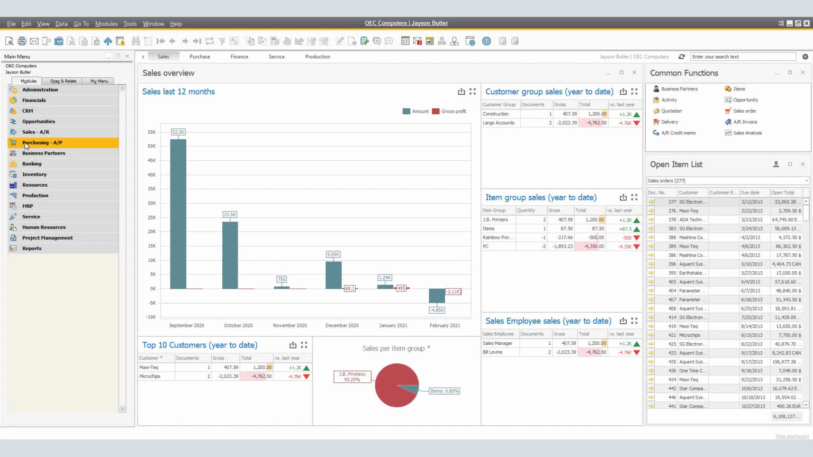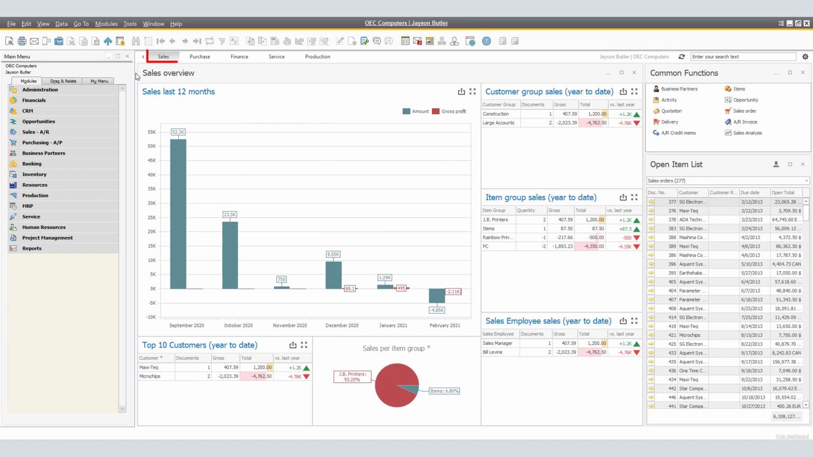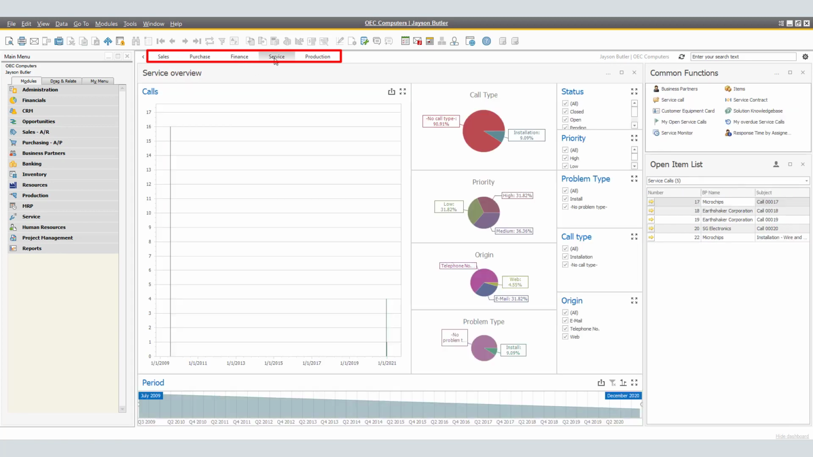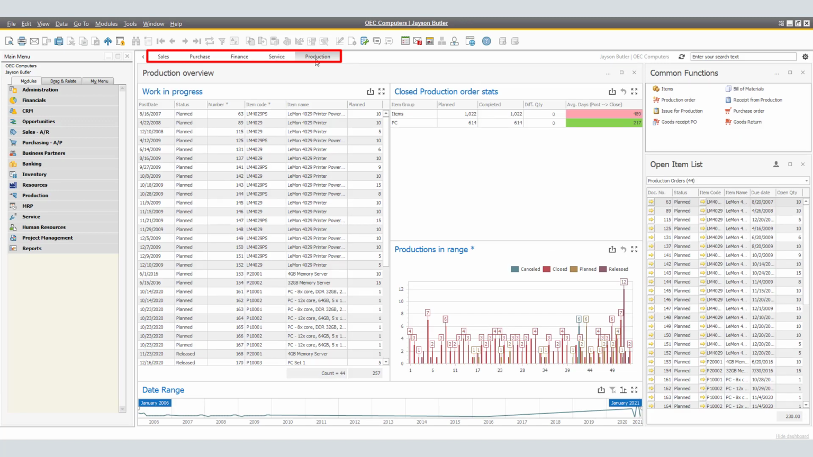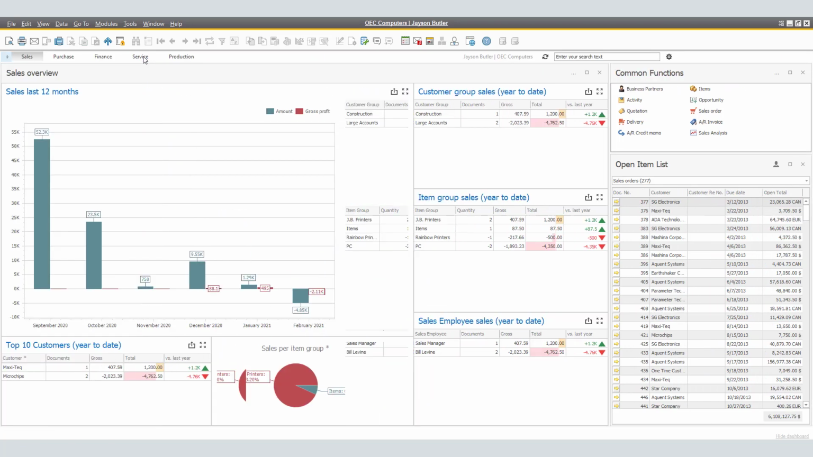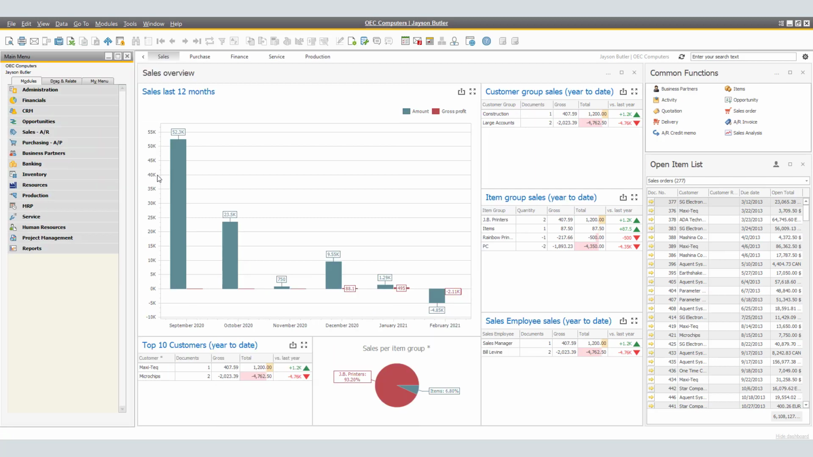Now that we have restarted SAP, you will see the B1 Dashboard. The B1 Dashboard is the area of the screen on the right of the main menu. Here we can see that we have different views, such as Sales, Purchase, Finance, Service, and Production dashboards. These are your five default B1 dashboards available to the user. On the left of the Sales dashboard view, you have a button where you can make the entire window the B1 Dashboard. If you would like to see the main menu again, just click on the button and your main menu is returned.